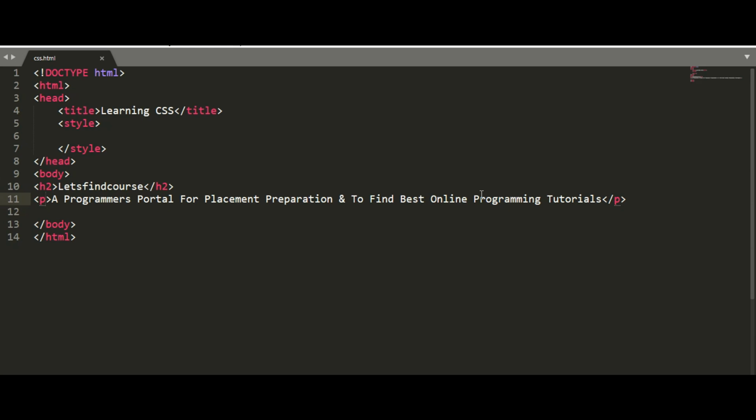CSS describes how HTML elements are to be displayed on the screen. CSS generally saves a lot of time for a developer, and it can control the layout of multiple web pages all at once. So now we are going to see the three types of CSS: internal, inline and external. We'll see each one by one and how to implement that CSS in the web page or in your document.